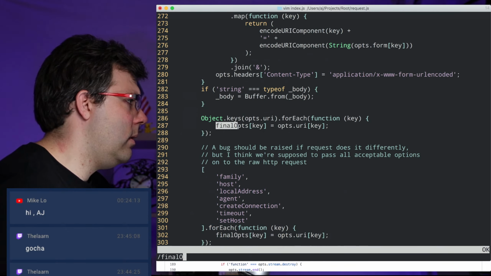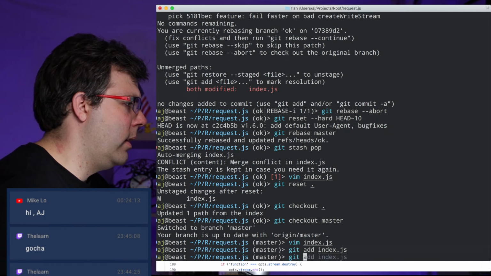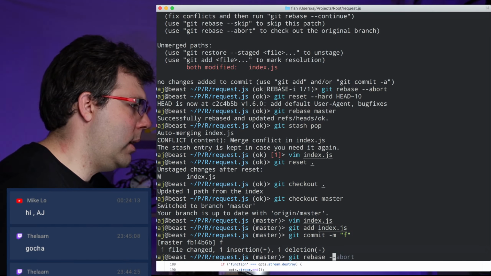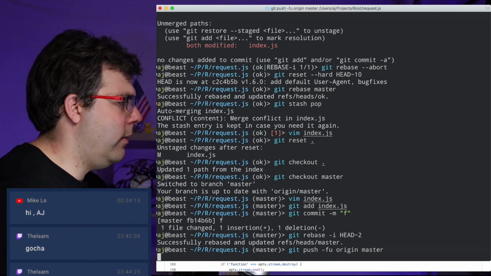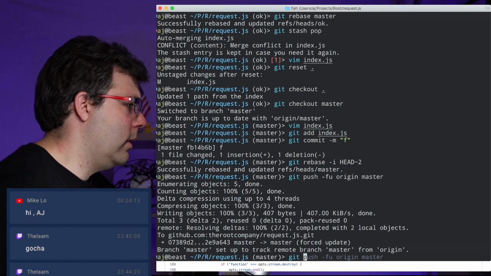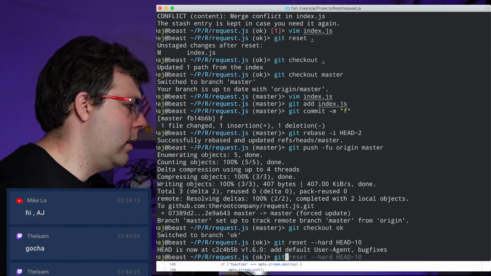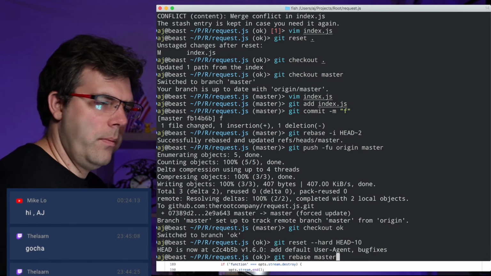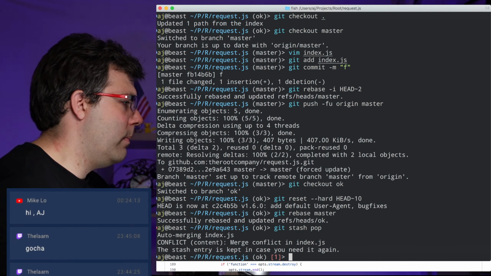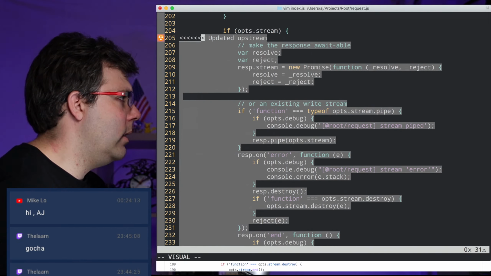Console final ops equals. Same thing, we're going to do this again. Fixup commit, rebase, fold it in, force push, check out OK, reset, rebase, whoops, with master. Stop going to sleep, machine. Git stash pop. And then address the conflict, which is basically all of this stuff here has been moved.